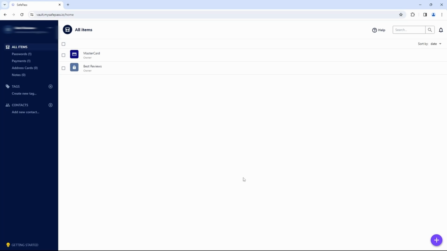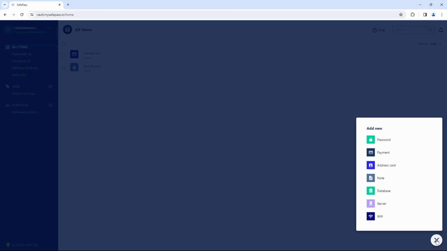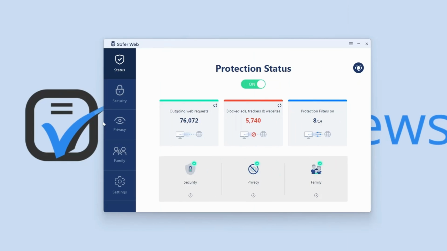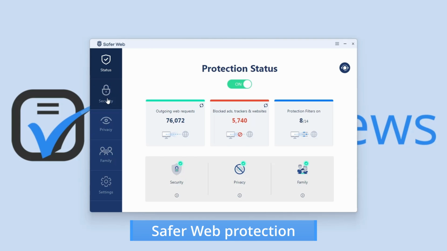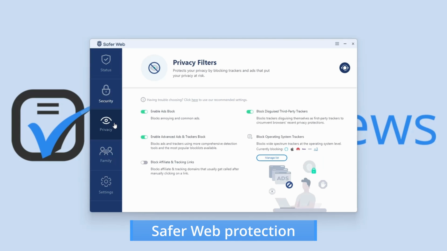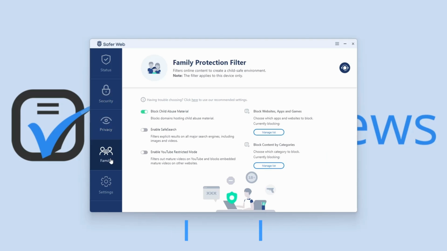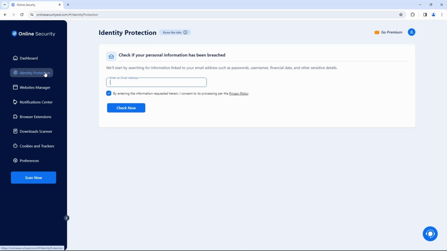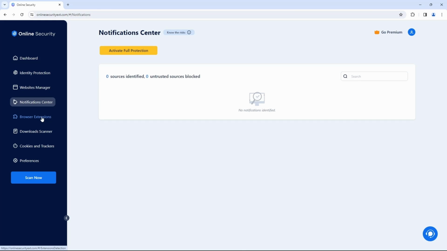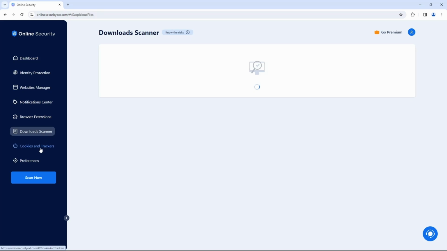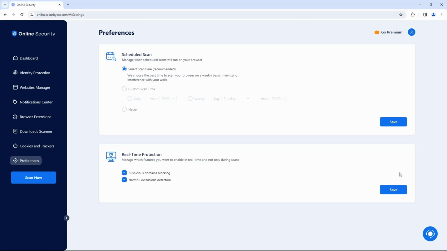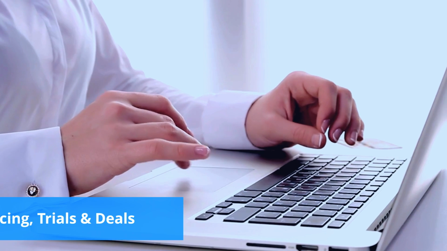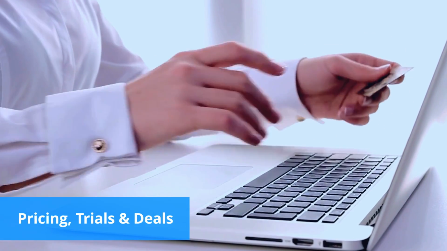Protection doesn't stop there, since RAV Elite also includes the SafePass password manager to store passwords, credit card information, and more in a secure vault that can be accessed via its online or iOS apps. Then, there's Safer Web, a great app dedicated to securing all internet browsing with features like cryptojacking protection, ads and tracker blockers, and even a family protection filter. RAV's Chromium extension further protects your online activity with features such as identity protection, a website manager, dark web monitoring, and a download scanner.